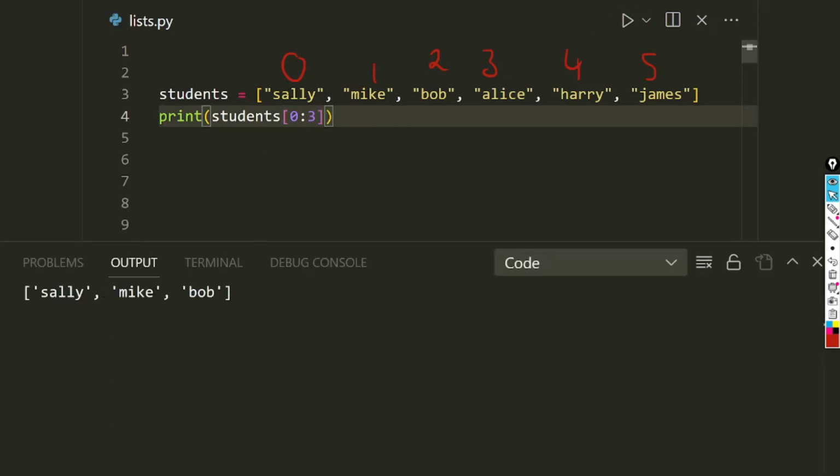So we get Sally, Mike, and Bob. And you might be wondering why we put 3 instead of 2, because we're going up to Bob. But this last index is not inclusive. So the first index, the start index, is inclusive, but the end index is not inclusive. So let's go over this one more time. We're going from index 0 up to, but not including 3. So although it says 3 here, we are not including 3, we're just going up to 3.